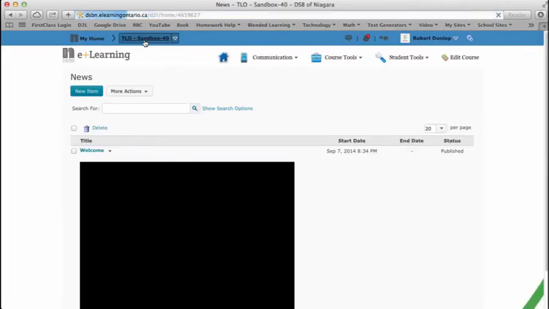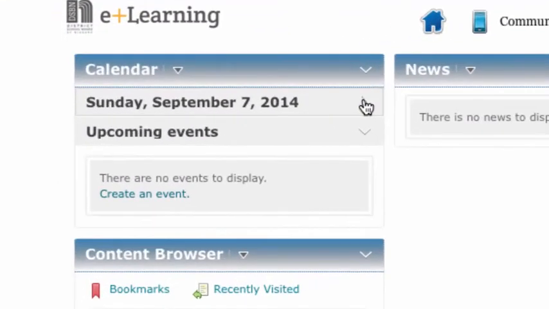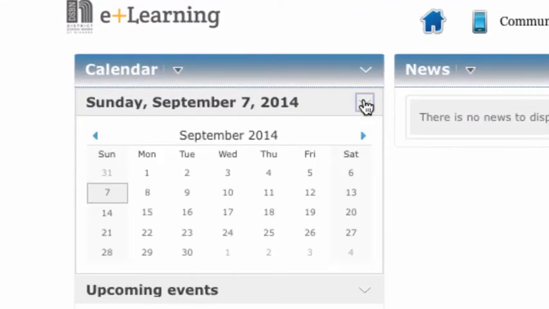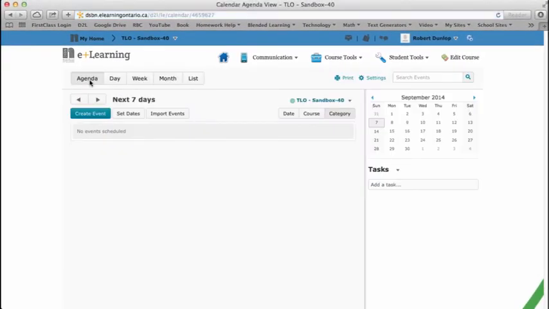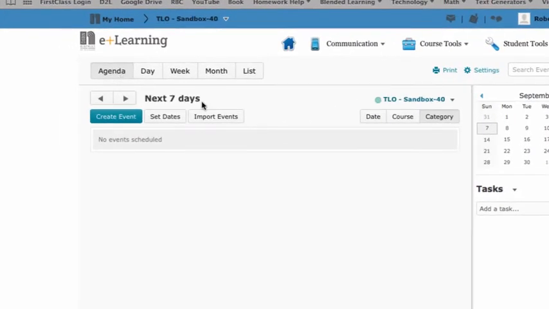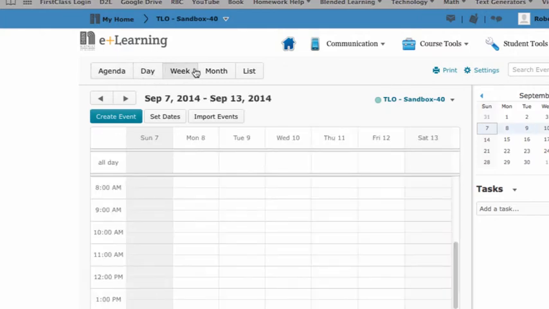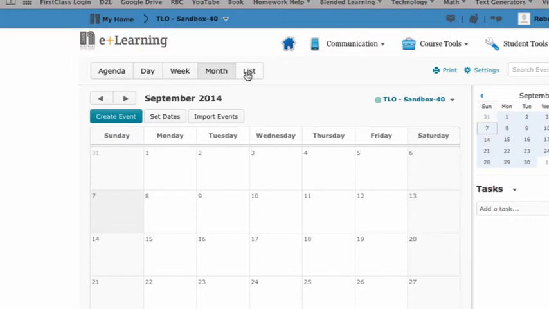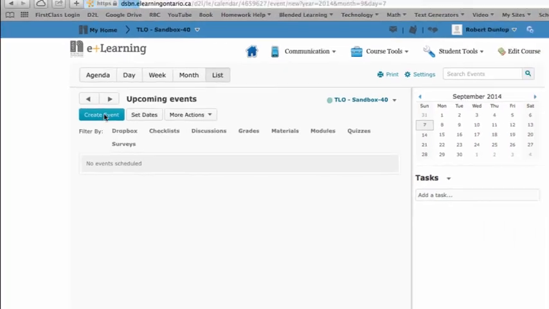The next tool we'd like to look at is the calendar. If you'd like to see the calendar by month, you can just click here and it will show you a quick drop down, or you can click on calendar. In this view, you can see calendar many different ways. If you click on agenda, you'll see the next 7 days of events you have. You can also click and look at it by day, by week, or by month, or you can pull up a whole list of whatever upcoming events you have. But to create an event, you just click create event.